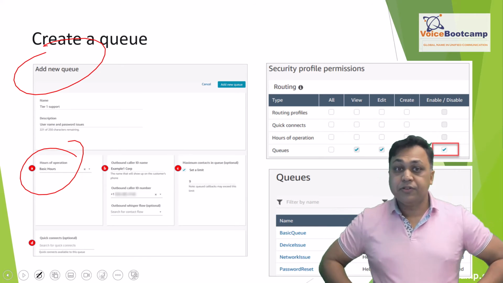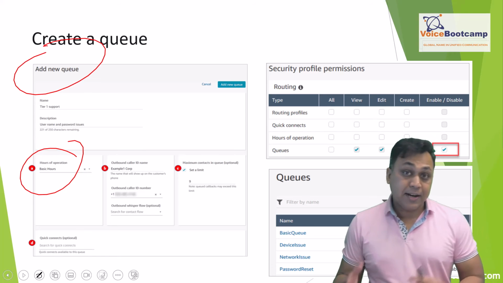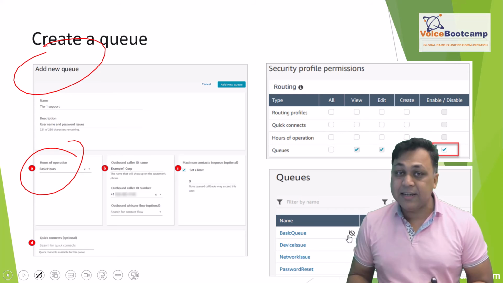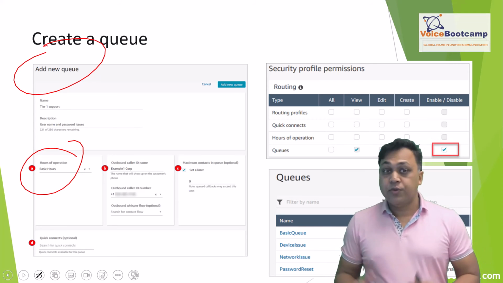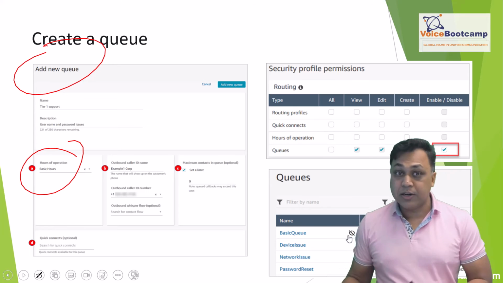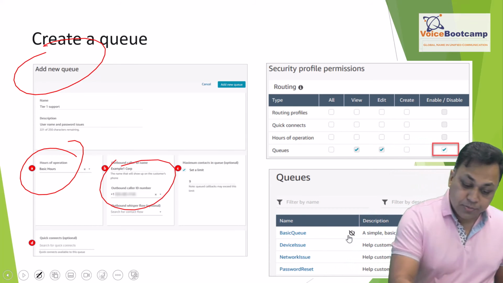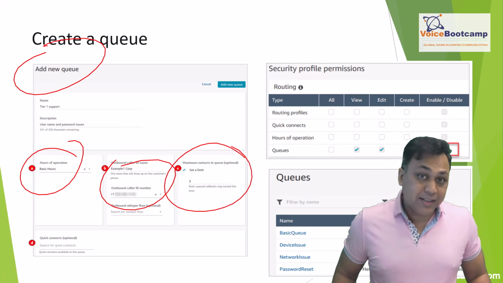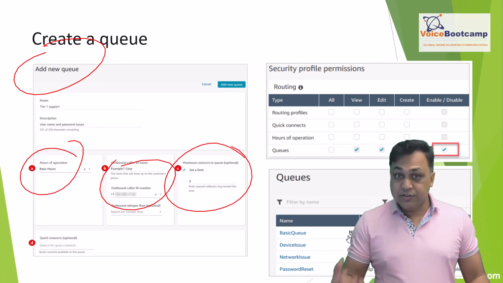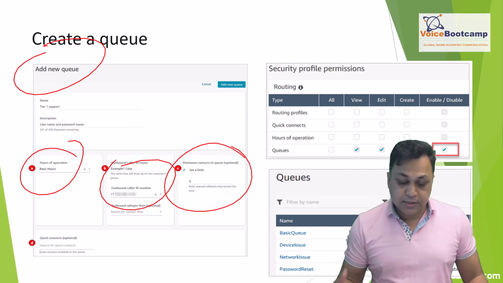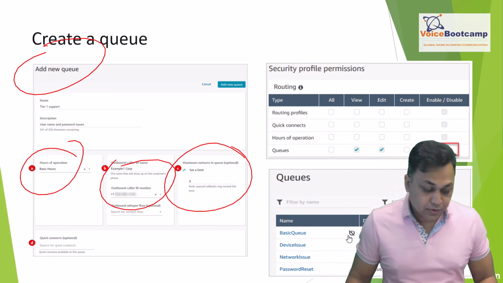If your business runs Monday to Friday, 9 a.m. to 5 p.m., then you want to have a business hours called weekdays. But if your contact center is 24/7, 7 days a week, then you make another office hours that is running 24/7. You specify your caller ID. You can set the number of contacts that can wait in the queue. So here you can see the maximum number is set to 9. You can make it 10, 20, depending on your configurations.